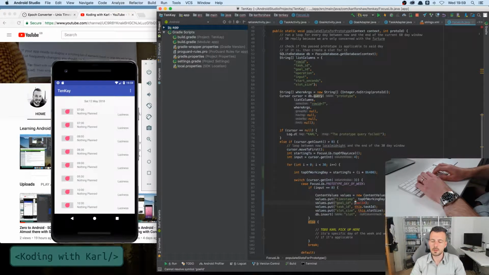Goal ID, okay, so we got that from the cursor, didn't we? And it is column index 0, 1, 2. So that's going to be db dot, no it's not, it's going to be cursor dot get int 2. Task ID is going to be the same but 1, so y to there. P, and replace that with 3.